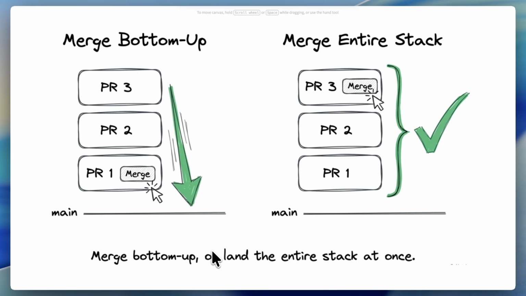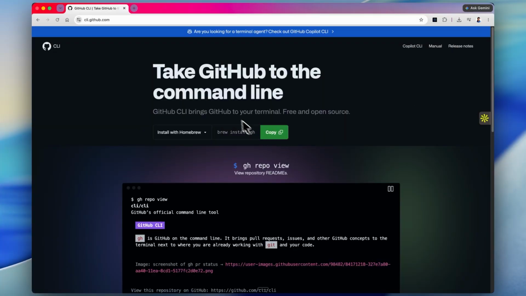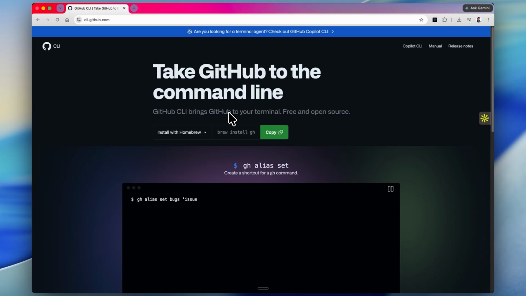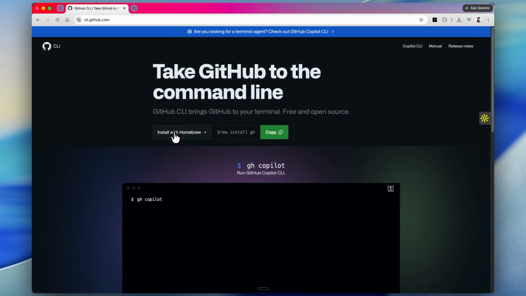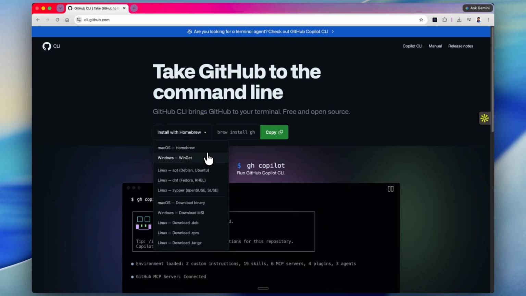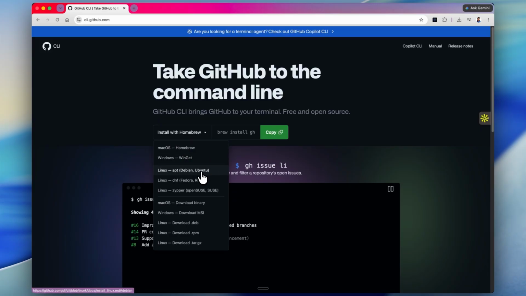Awesome. So till now we understood how stacked PRs work. Now it is time to see this in action. Before we start, make sure that you have the GitHub CLI installed. If not, you can install it from cli.github.com. You can use Homebrew on macOS, or Windows, based on whatever OS you are using. You can also download it on Linux as well.